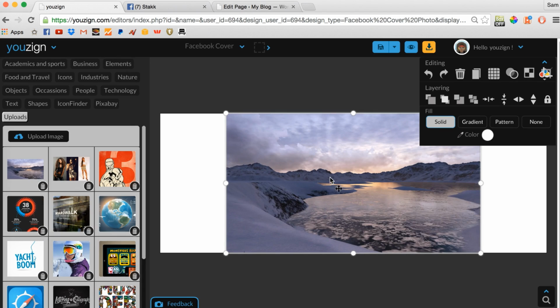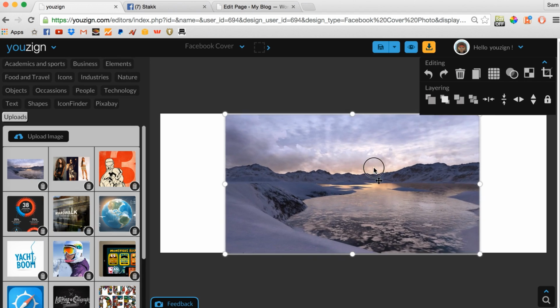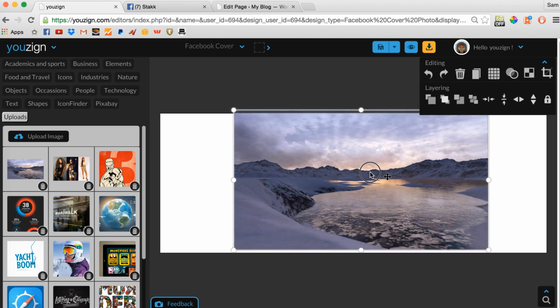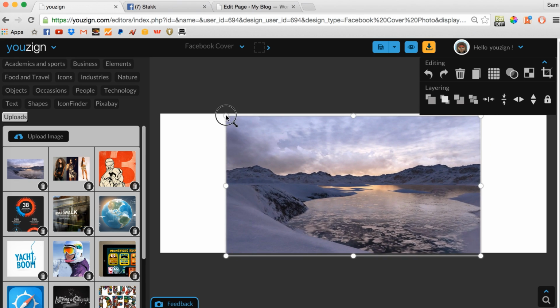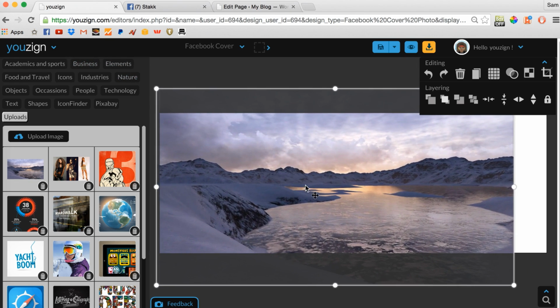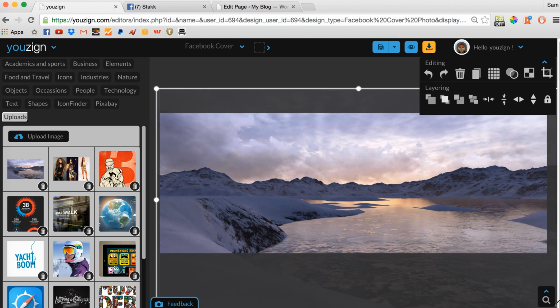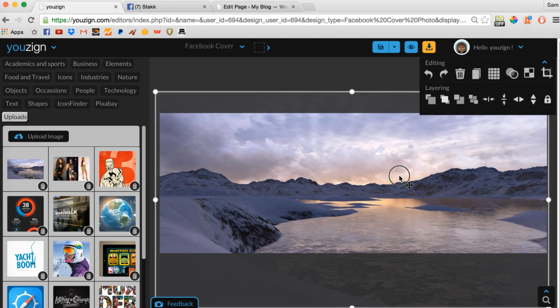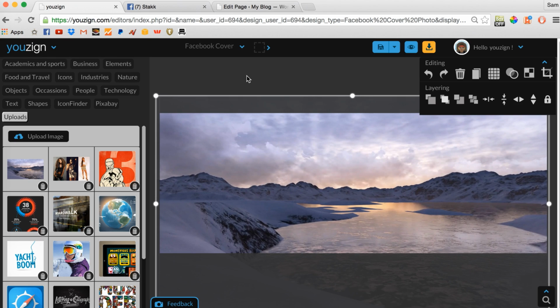So now if I want to reposition this, as you'd imagine, it's very intuitive. All you need to do is just drag it. If you need to resize something, just drag the corner. So I'll do that, and I'll reposition this a bit, drag it out to cover the canvas, and move it down a little bit like that.